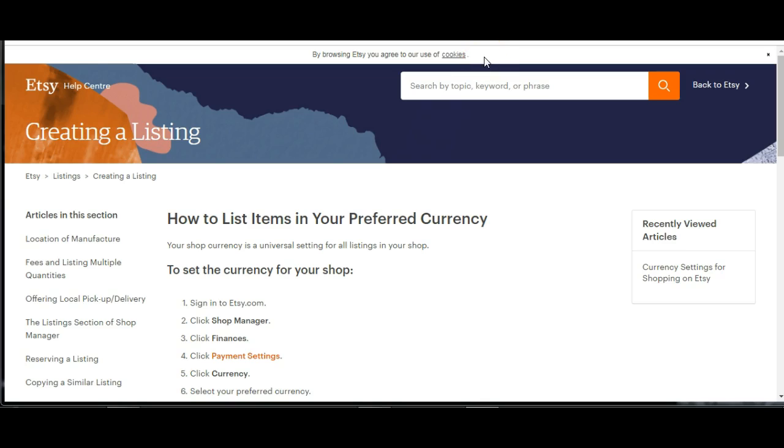website like Printful. Printful, and what's the other one? Oh, there's quite a few of them. Anyway, just look up print on demand, and what you can do is sign up there. You can put designs on cups, t-shirts, etc., and then you can link these print on demand websites to Etsy.